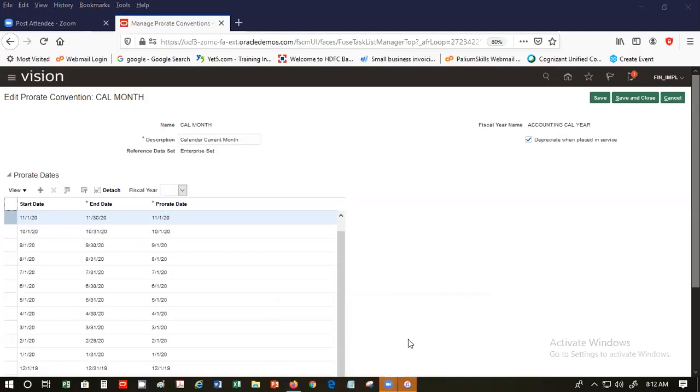Can you define new values for this also? This is based on the calendar that you're defining. I know initially we can define this, right? Yes, the prorate date, yes. If I don't want 11/1, I can go on 11/5. Can I do that? Yes.